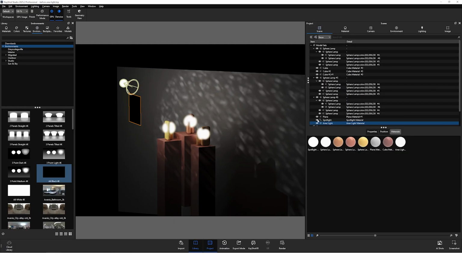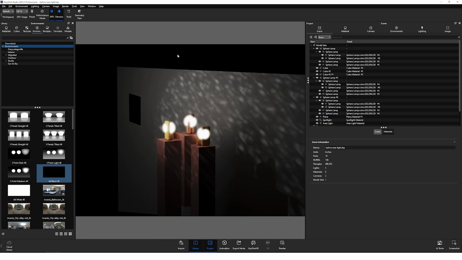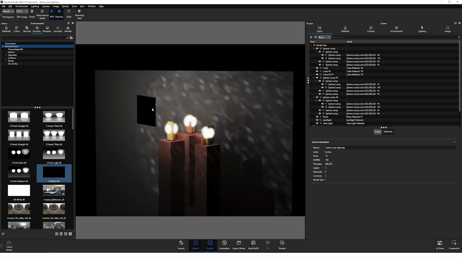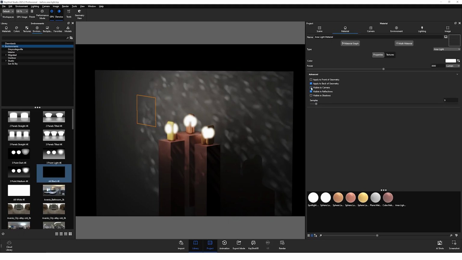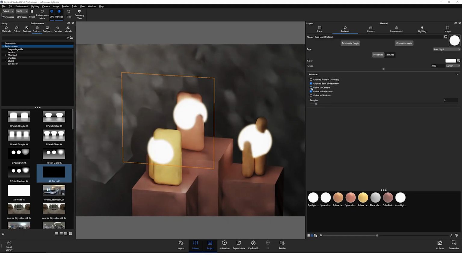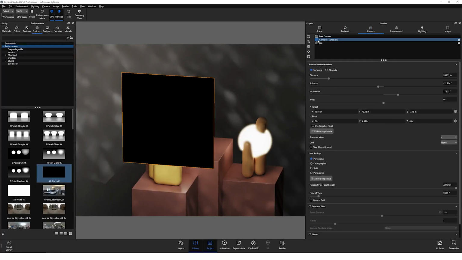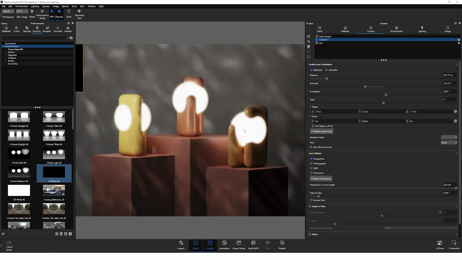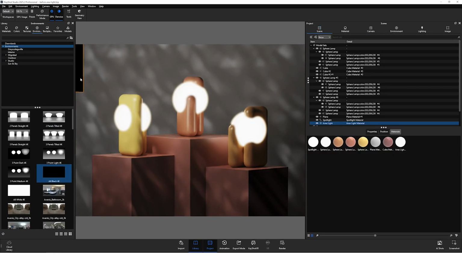To hide this light to the view but ensure that it's still producing light in our scene, click on View and then uncheck Show Light Sources. We can also click into our area light to hide this light as well. If we keep this light visible and then jump back into our camera, what we'll find is that the area light is actually visible in the scene. So let's uncheck the Visible to Camera option to hide this light.